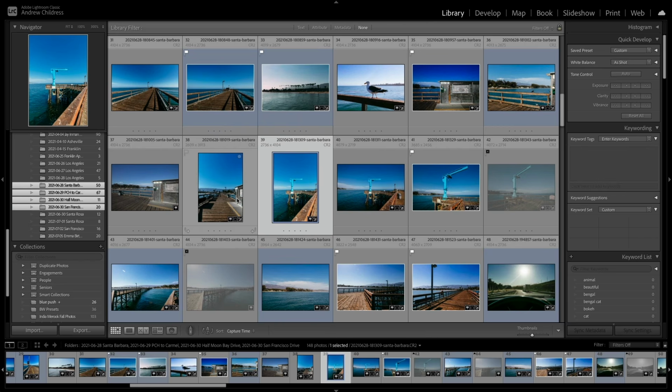This lesson is taking place in the library module with our images already imported. Let's start by learning about flags, and it helps to start by knowing that an image can have 3 flag settings. An image can be flagged as a pick, flagged as a reject, or have no flag at all. The way that most photographers will use these statuses is that a flagged as pick means to keep, and a flagged as reject means you'll delete or not process the image.